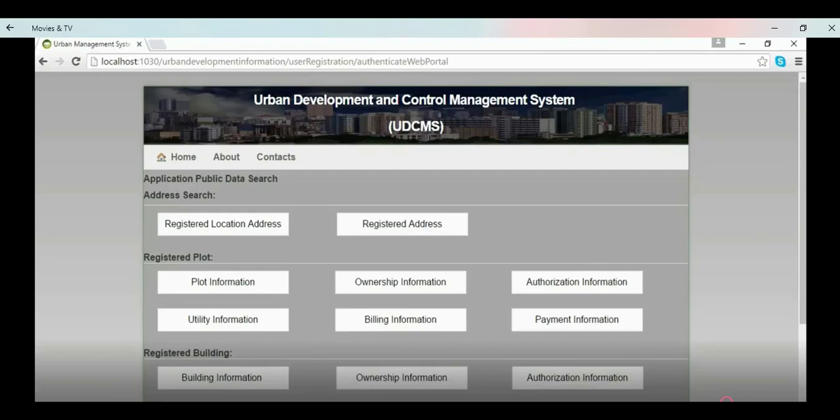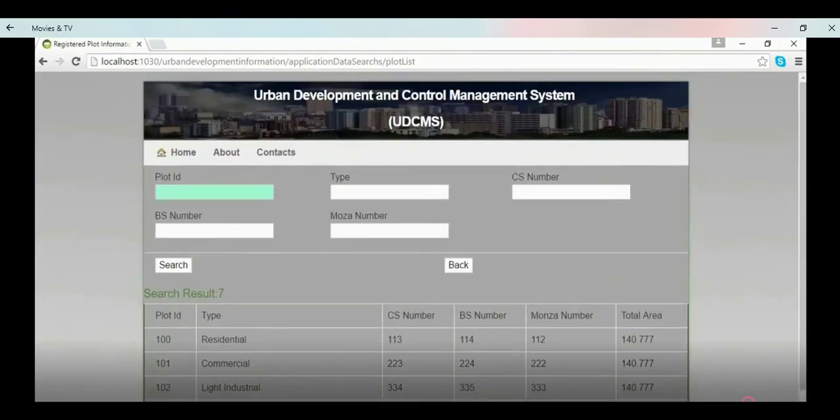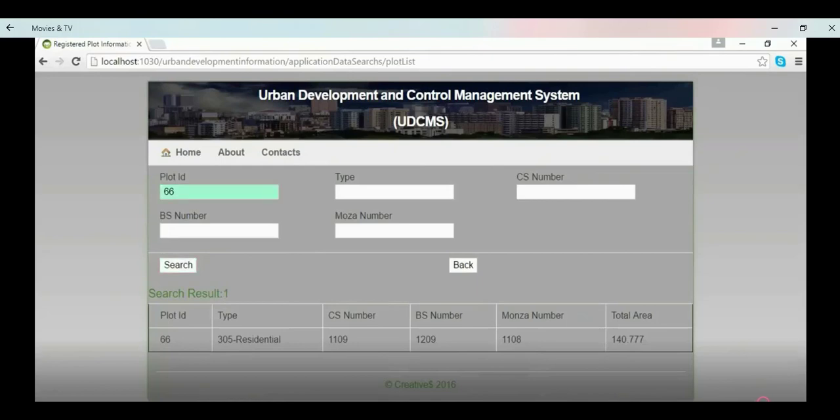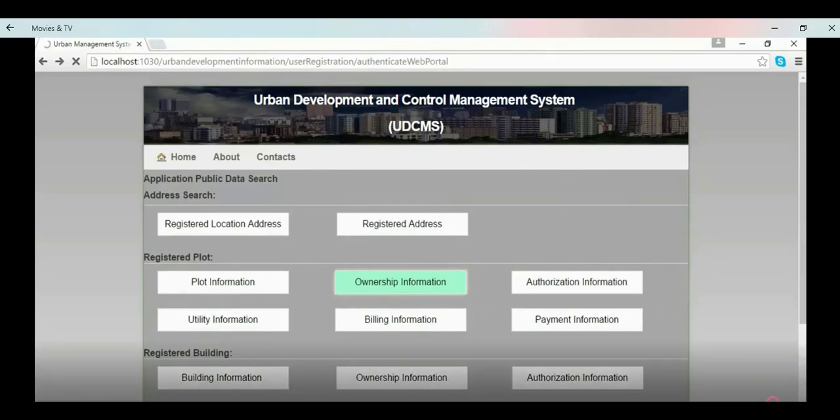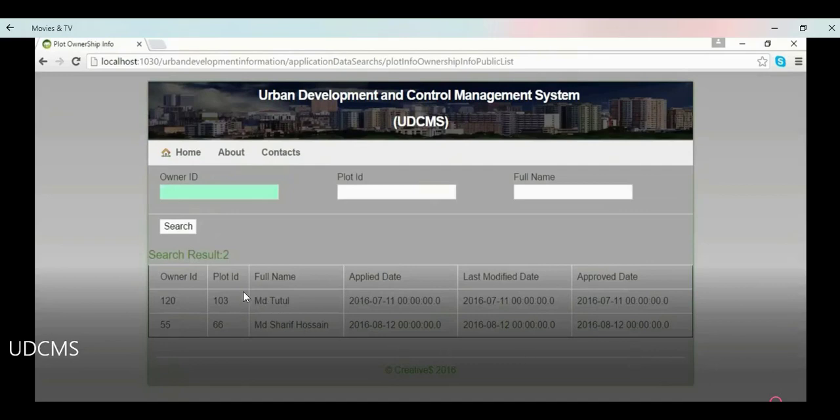Now Rakib is logged out, and now as a public user, public user means some part of the information is allowed to be seen publicly. That means it's not the whole information, only some part of the information is allowed to be seen. So you see for plot 66, only this information is allowed to be seen as a public user. So that means the owner ID 55 and plot ID 66, and the full name of the person, and when they created, and last modified, and approval date of these plots. Approval means from the government authority, when they approved it. So only this information.